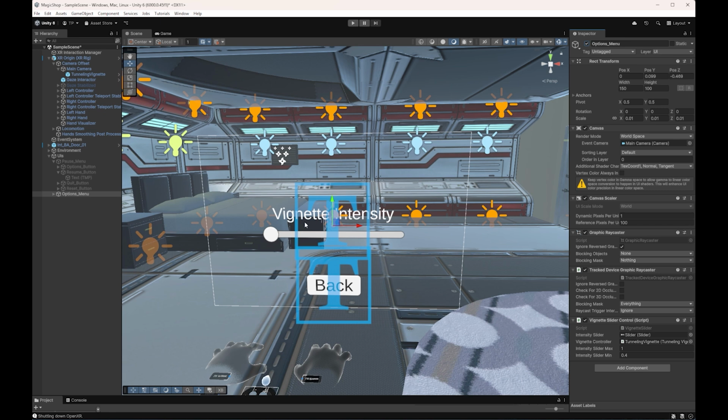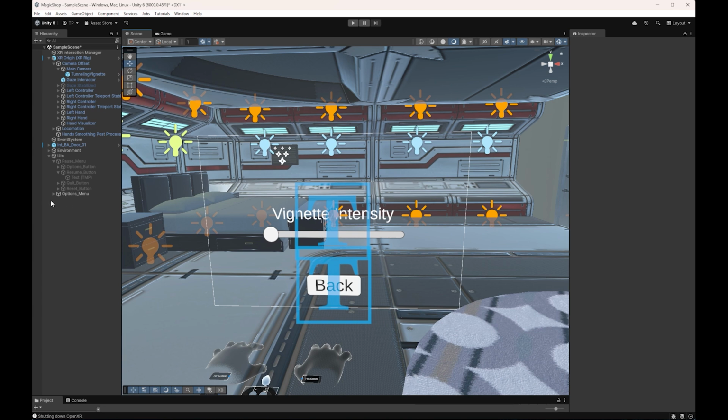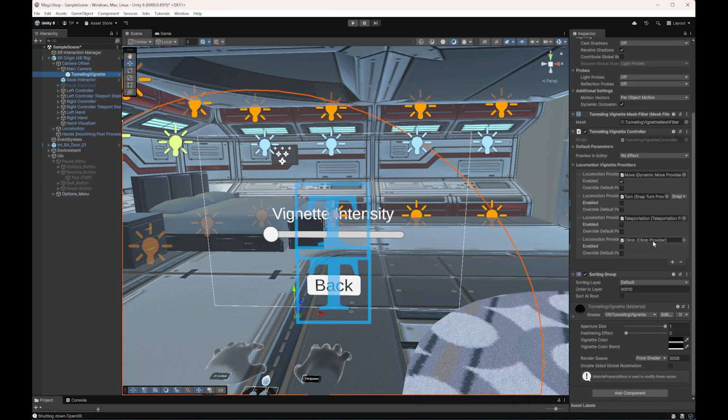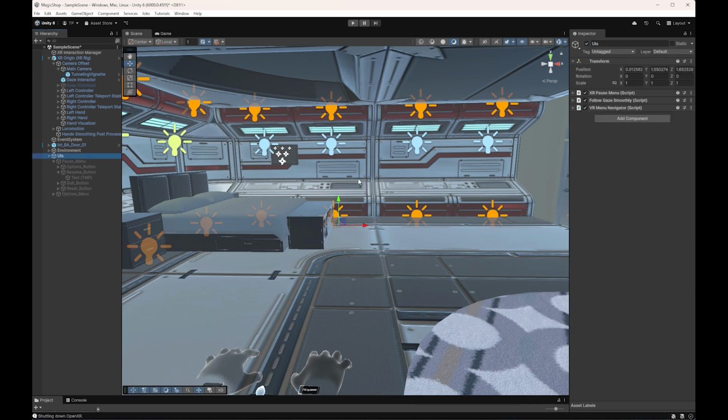The options menu, eventually I'll probably think of other things that need options, but right now it's just vignette intensity, which influences the tunneling vignette here on the main camera. And what that does is just block out the sides of your vision to keep you from feeling motion sick. The UIs here, this is what connects most of it.